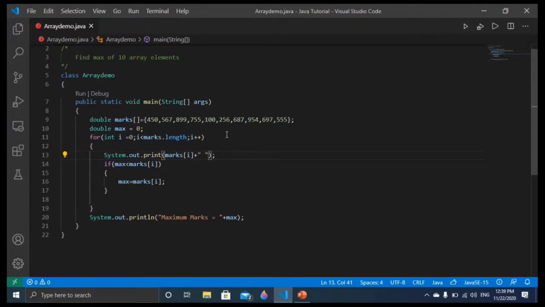As I told you, if you don't want to give the size of the array, you can give marks.length, I mean the array name dot length. So it will automatically take the total size of the array. Then what is happening over here? This is going to print the marks. All the marks will be printed over here.